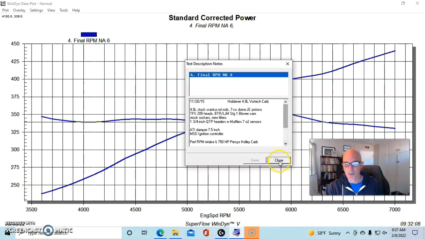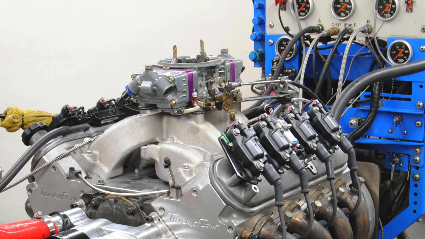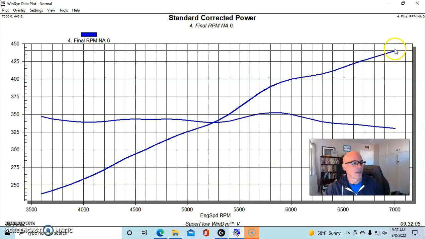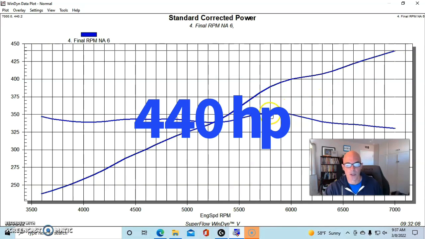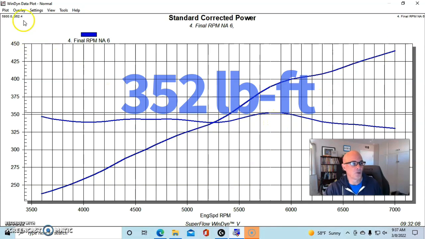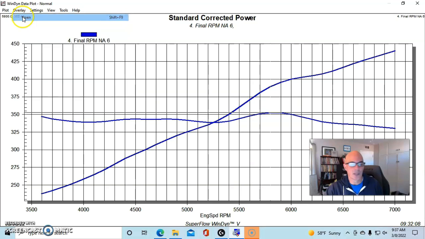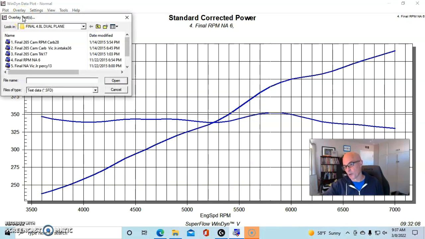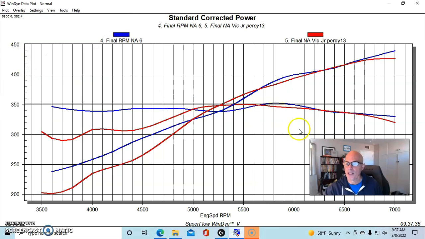But here's what happened when we ran this thing with a dual plane and a 750 Holley. This thing made 440 horsepower and 352 foot-pounds. And then here's what happened. You might think a wilder combination, especially one that we're revving out to 7,000 RPM, might benefit from the Victor Jr. And you can see that in this case, it did not.